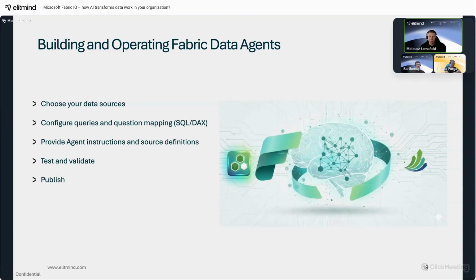Step 2, configure queries. We map questions to appropriate SQL or DAX queries. This is where we define how the agent should interpret the different types of questions. Step 3, provide agent interaction instructions. We give the agents instructions and source definitions. We can add organization-specific guidance, examples, and even communication tone.